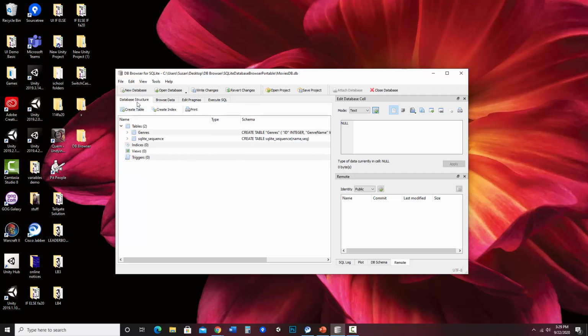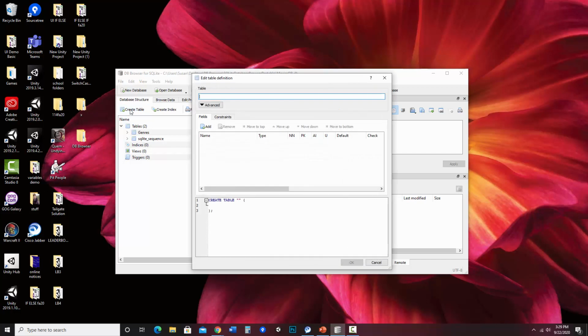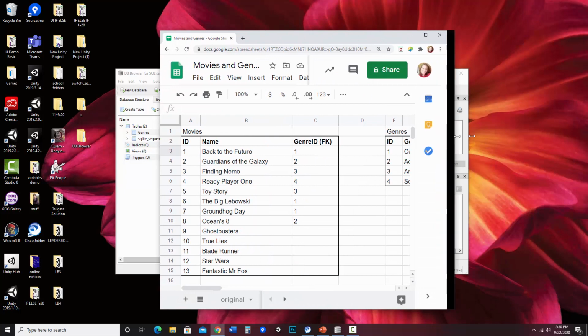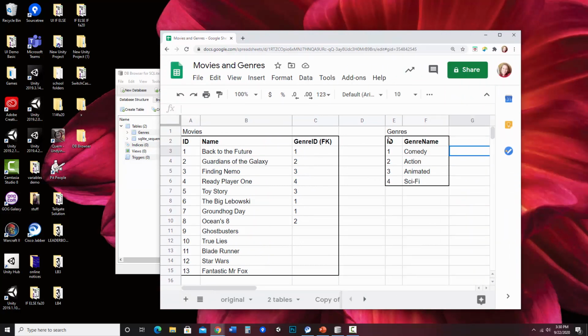Notice under database structure, I will click create table, and I'm going to go ahead and type movies. And what I need is three fields. I need ID, which will be the primary key, name, which will hold the name of the movie, and then the genre ID, which will be the foreign key pulling from the ID in the table genres.